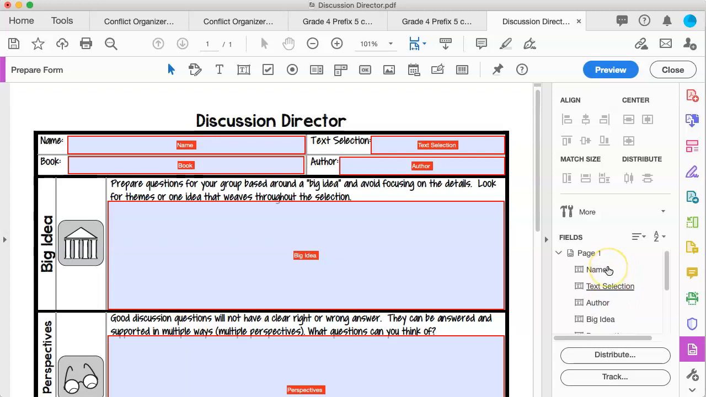On the right-hand side, this is the order that students will access each field. So this goes from name to text selection to author to big idea. So it would go from here, here, here, here. It skipped over book. So I need to find book over here. Okay, and I'm just going to pick it up.